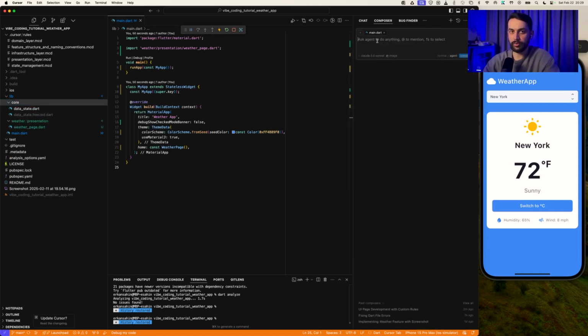Let's dive in. Now I'm going to open a new composer. I recommend you to open new composers frequently. It is going to benefit you a lot. AI will give you better results if you keep their context short. Let's continue with the domain layer.